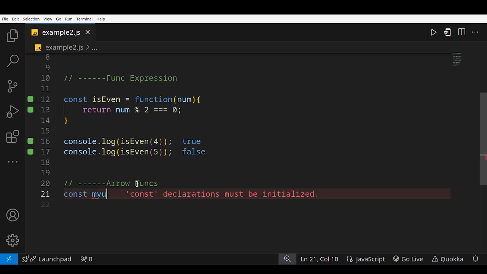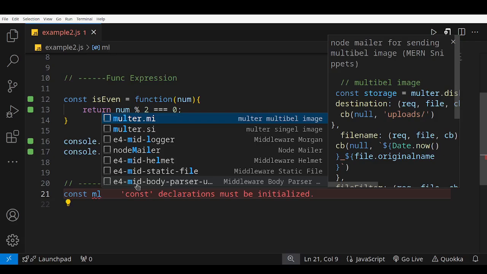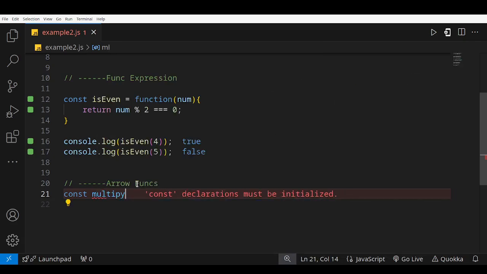So let's say for example const multiply, let's multiply.